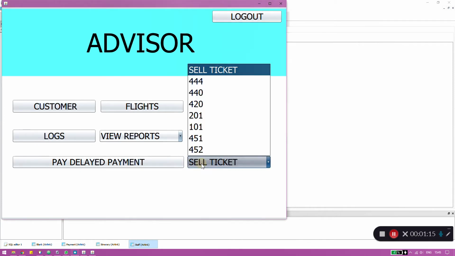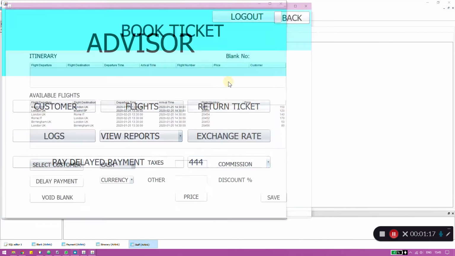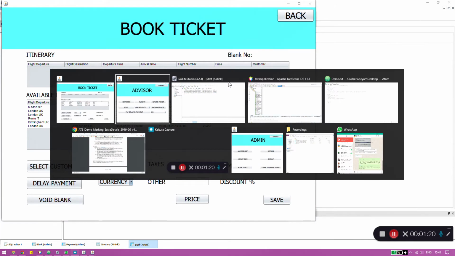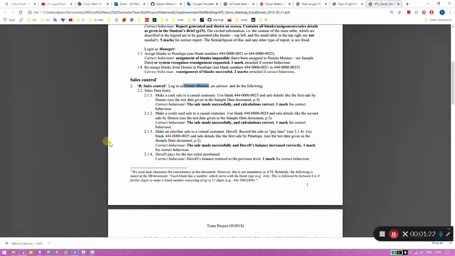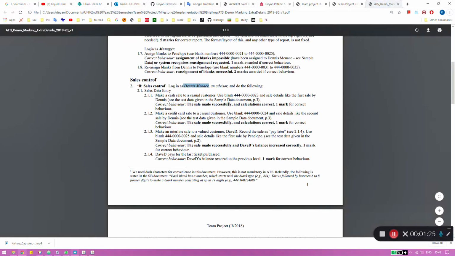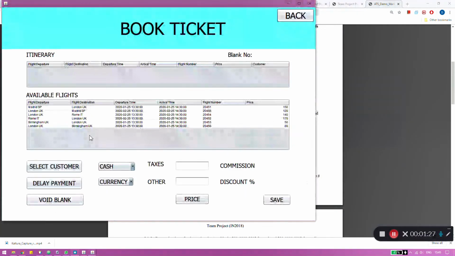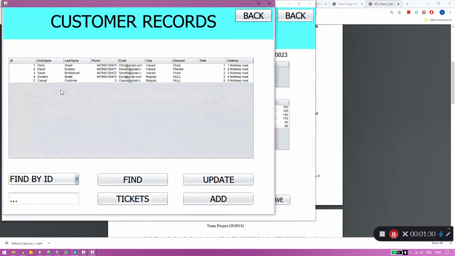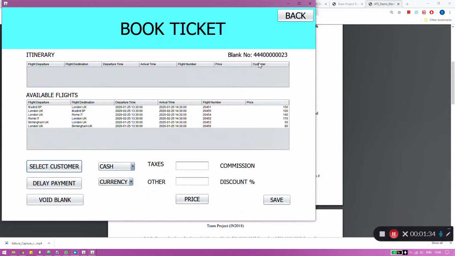Okay, sell ticket. We're gonna sell 444 blank, and we sell that blank to casual customer. So we select customer from over here, casual customer, and yeah, our blanks are also automatically assigned. We don't choose blanks. If this advisor has this type of blank, the next available blank number will be given to him. And luckily, that's the blank you're actually looking for.